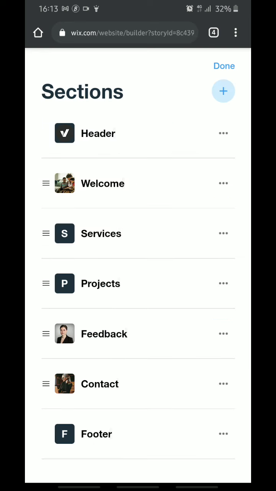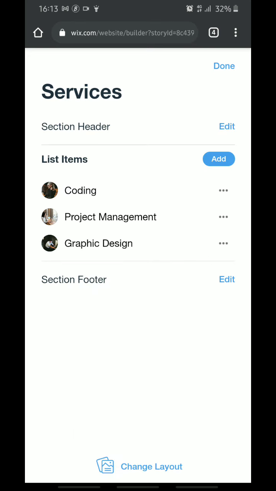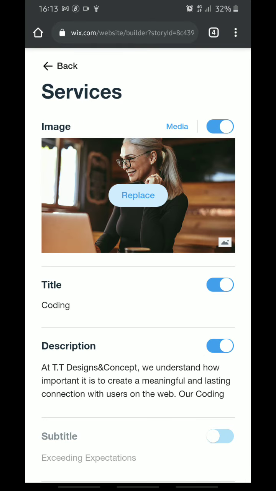So I click on done. Don't forget to always click on done. Then services, I edit also. What are the services we render? So I have coding, project management, graphic design. I can edit each and every one of them if I want to.